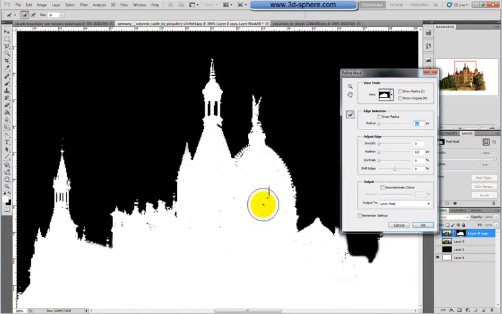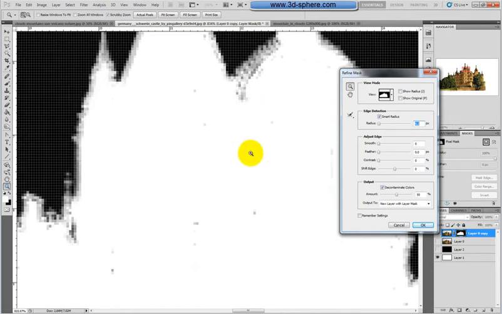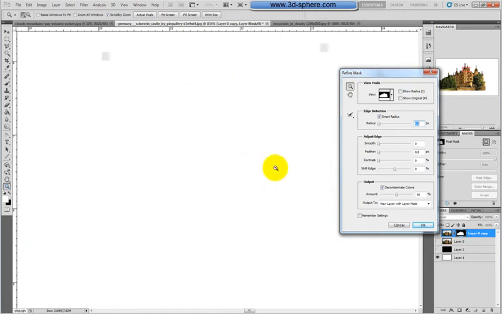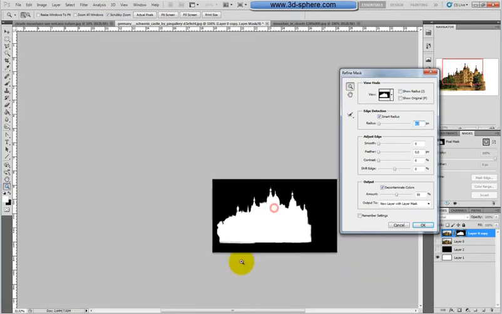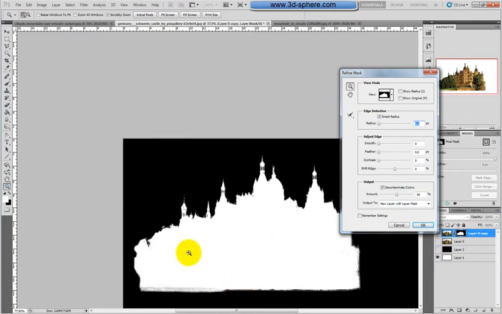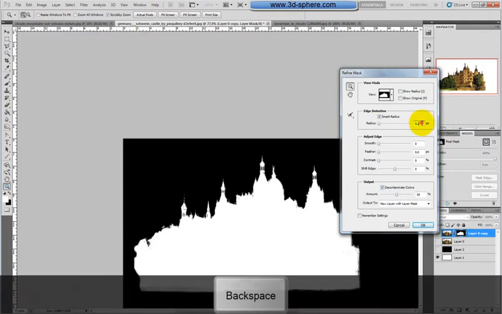So anyway, we'll use the mask edges there. We'll try a bit of radius here. Oops, come on. I'm not quite sure about the smart radius. It's quite hard there. Come on, just go with one, or probably just zero.